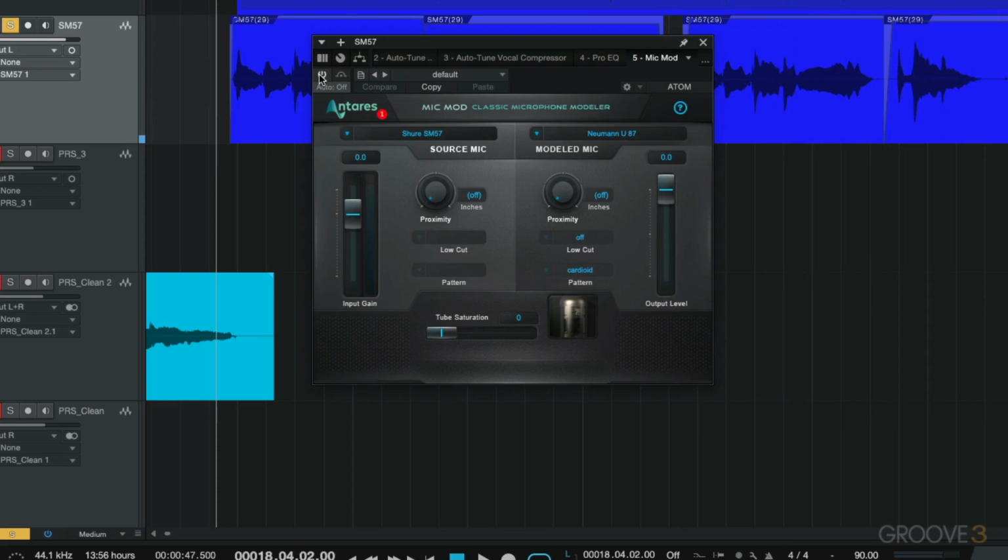So there's a slight change there. It sounds like it's rolled off some of the high end that you're getting from the Shure SM57 and just made it warmer sounding. Now, what you've also got here is you've got input gain, so you can adjust the input gain of the source, and then you can choose the output level as well of the modeled microphone. Maybe after you've modeled it, you find that you want to drop the level, then you can do so.